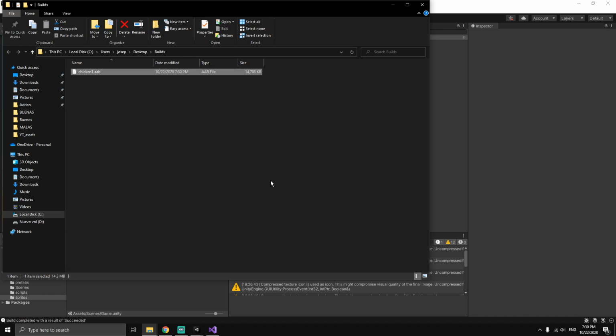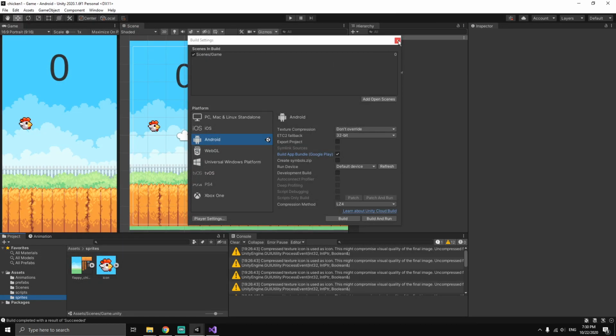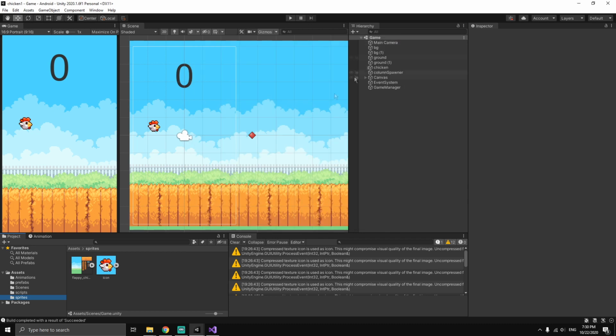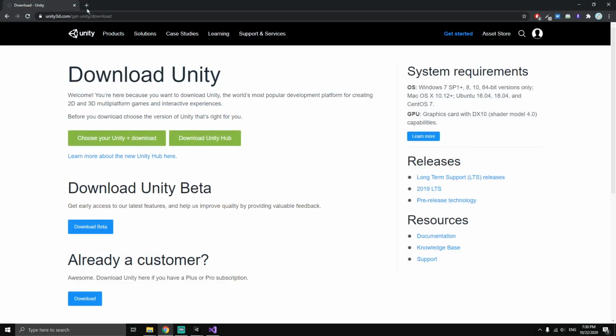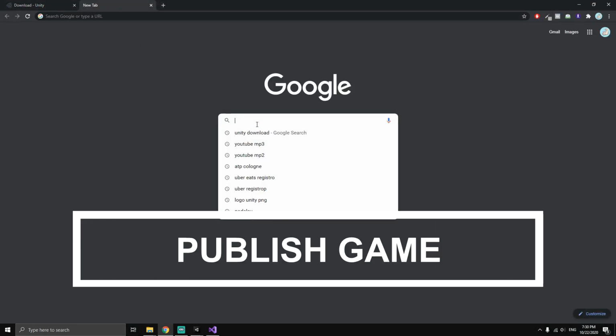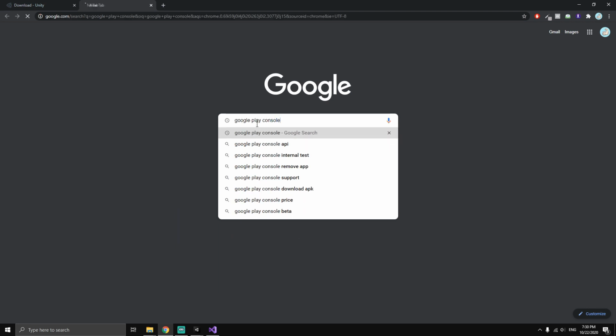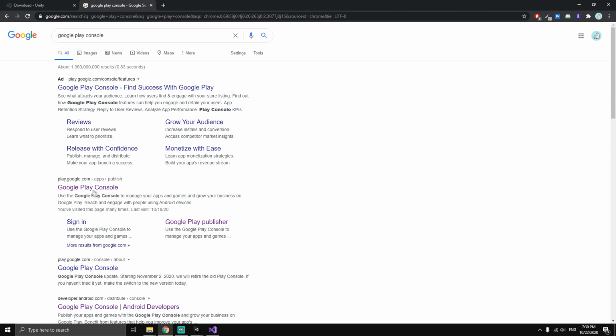Okay, perfect. So now that we have our bundle, we have it built. We have our build ready for the Google Play Store and saved in the folder. What we need to do is actually go ahead and upload it and publish it. So to do this, let's go to Google Play Console, and just go inside the Google Play Console.